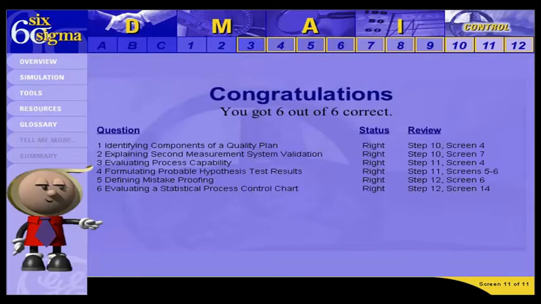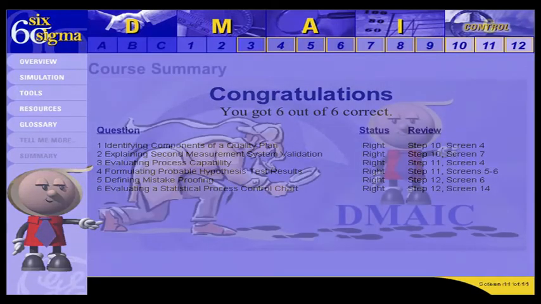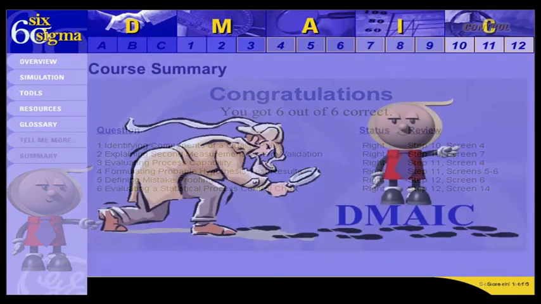So, do you have it all under control, pal? Take a look at your score on the questions. If you missed a couple, you may want to go back through the steps again before moving on. When you feel like you're ready, click Next to go to the course.